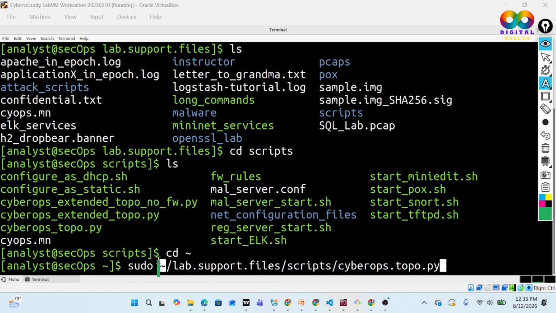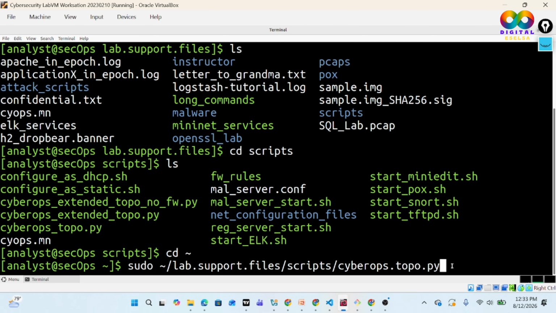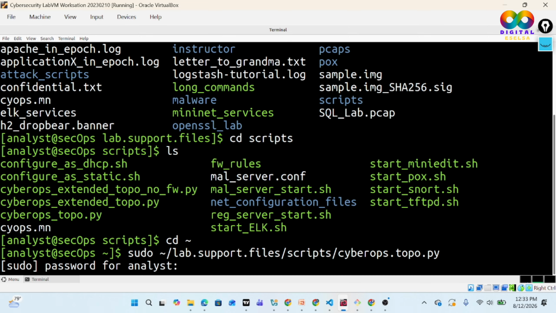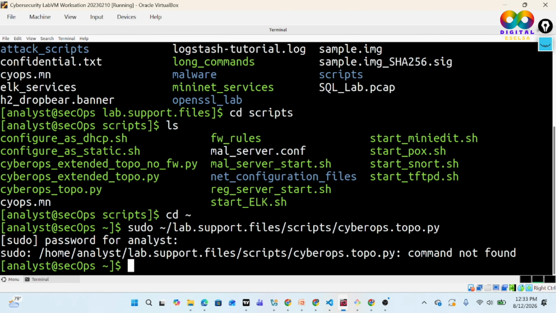So I ran this sudo from home because that particular script we are looking for is cyberops_topo.py. It is found inside the scripts directory, and the scripts directory is found in the lab.support.files. So once I run sudo, I use sudo to execute that file, and if I hit enter, it will ask for the password of analyst, and the password is cyberops. So I'll type the password and hit enter, and of course the command is not found.